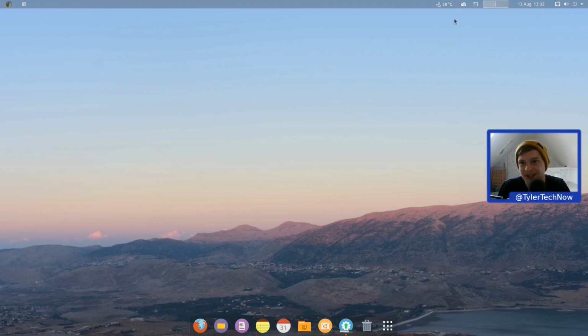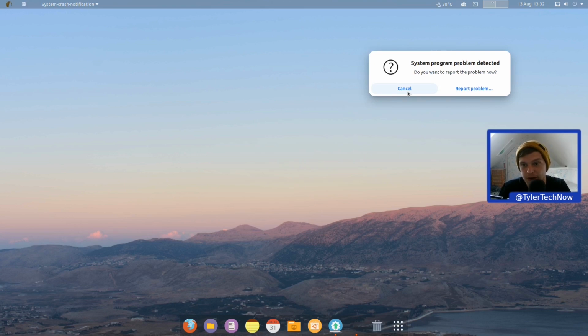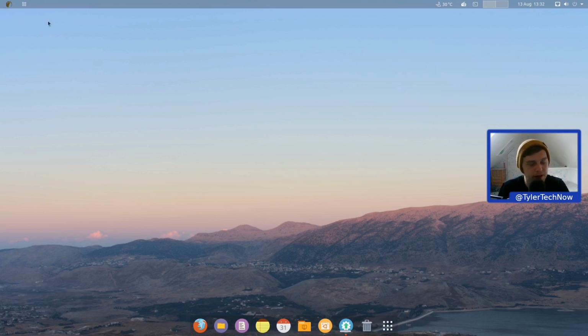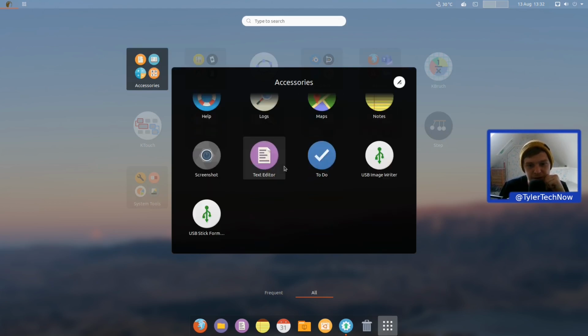So it's pretty much exactly the same desktop layout. It's still GNOME, still got the same extensions, but I think the main difference here, getting some more system program problem detections there, the main difference is going to be the applications that it does come installed with. So there's quite a few additional ones here that I can see. Accessories for the most part should just be the same. Yep.